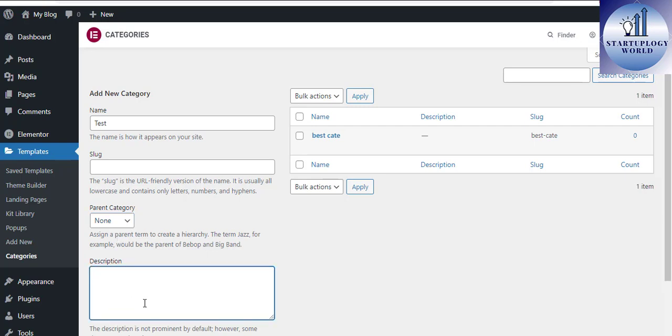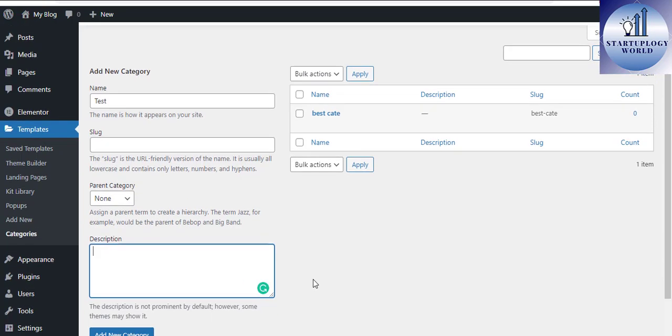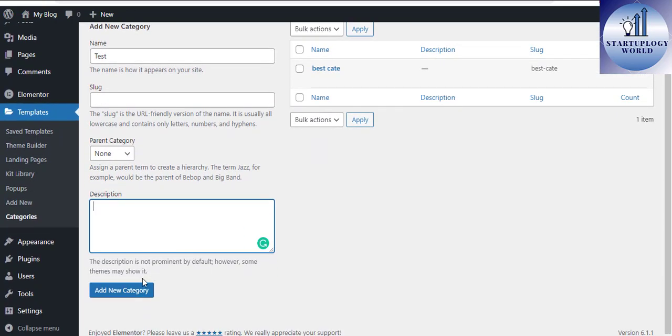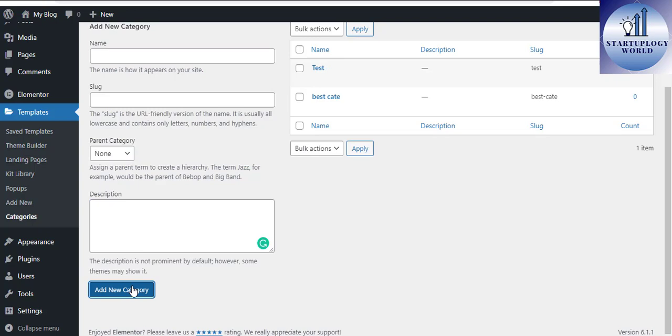I'll then move to the description. I can type in any description of my choice, but I don't want to do that for now. Then I'll just click on add new category. You will notice that the new category has already been created here in the category section.